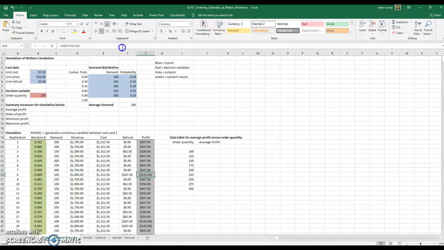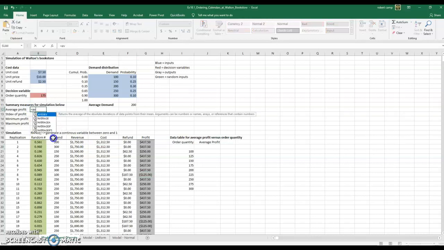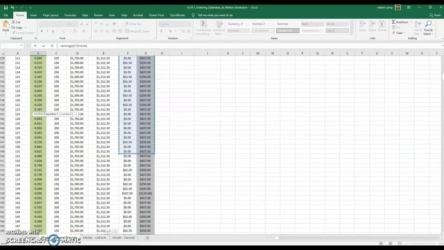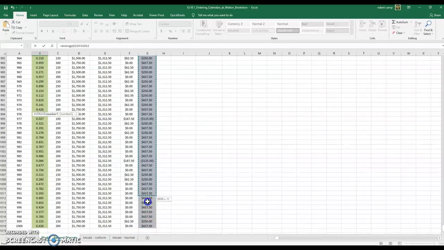We've got a profit, a refund, a cost. We have 1,000 simulations. Now let's actually start making some headway with it. So I'm going to go over here and figure out my average profit. So I do my average, and then I'm going to pick all of my profit, to figure out what the average profit of all these simulations is.